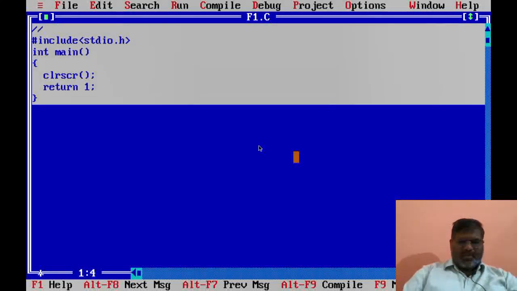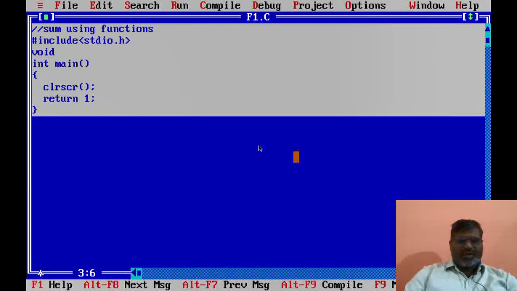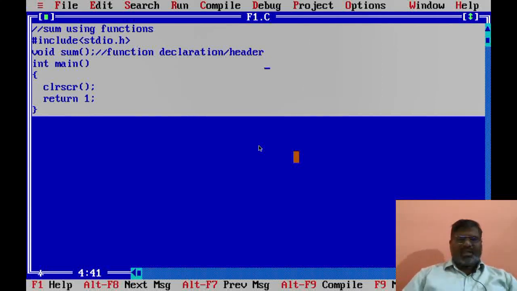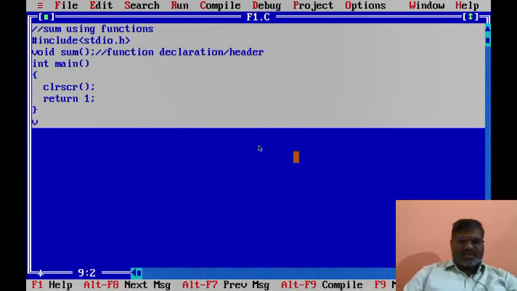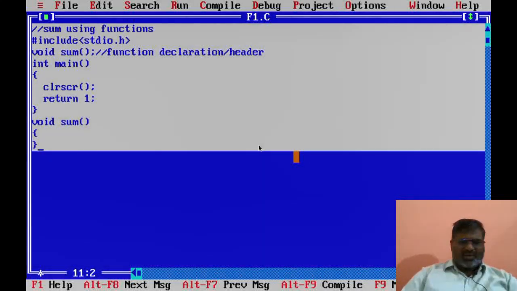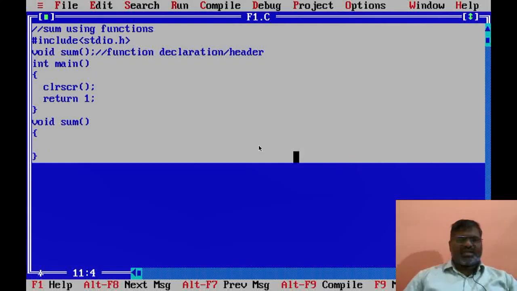So what is the program? Sum of two numbers using functions. Here the first one is void sum. This part we call the function declaration or function header. Then we need to define the function, that is void sum. The name of the function is sum.